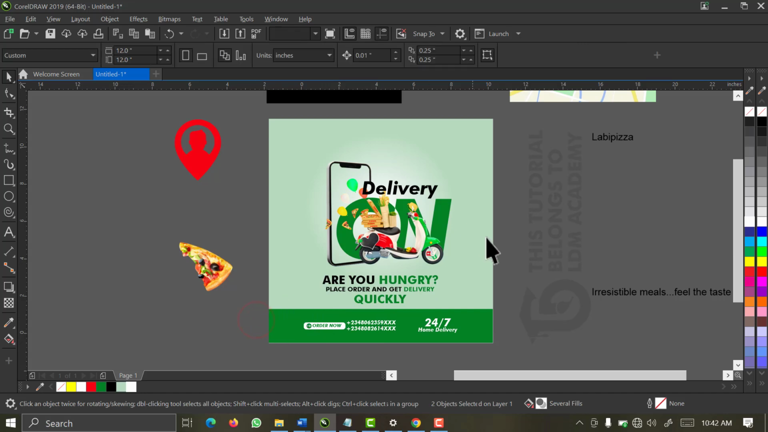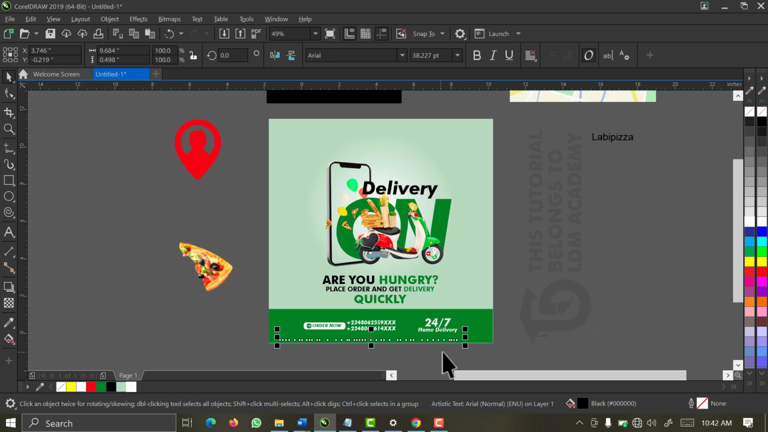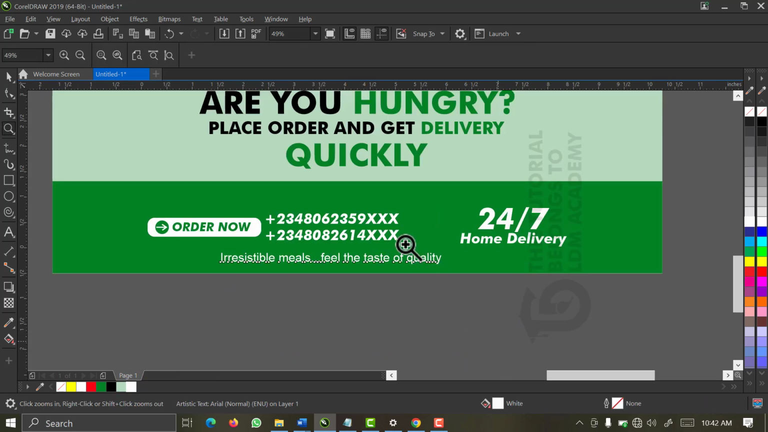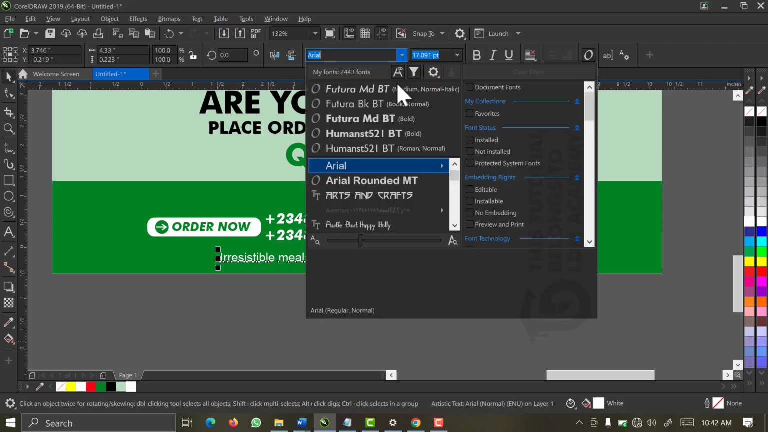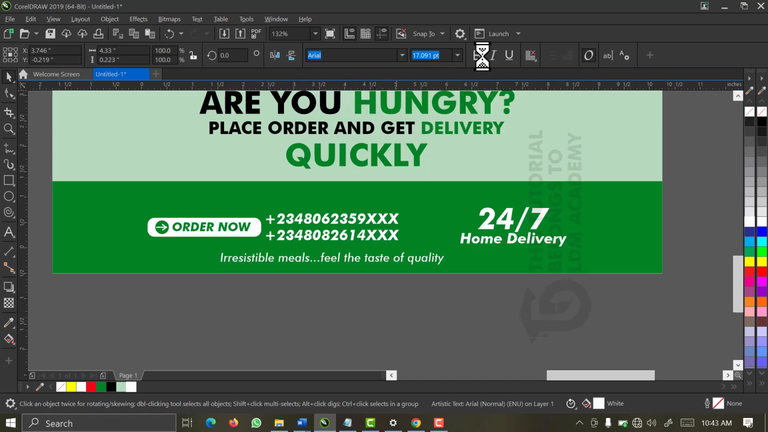Okay, now what else do I do? So I'll bring in this maybe stable meals. So I'll page this up. So I'll reduce the size, and I'll change the color to white. So let's see. So let me change the font. I'll use this Futura MDBT. So then I'll probably bold it. No need to bold. Let me just make it italic.